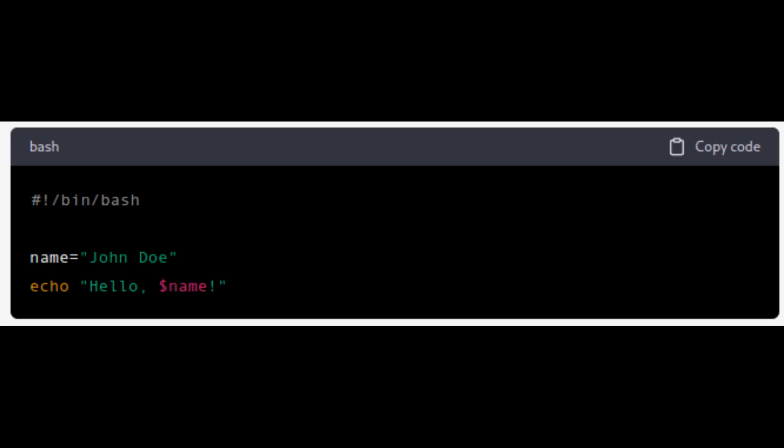Variables can be used in Bash scripts to store data that can be used later. To define a variable in a Bash script, you simply assign a value to it using the equals operator. Here's an example. In this example, the variable name is assigned the value John Doe. The variable is then used in the echo command to print the message, "Hello John Doe," to the console.